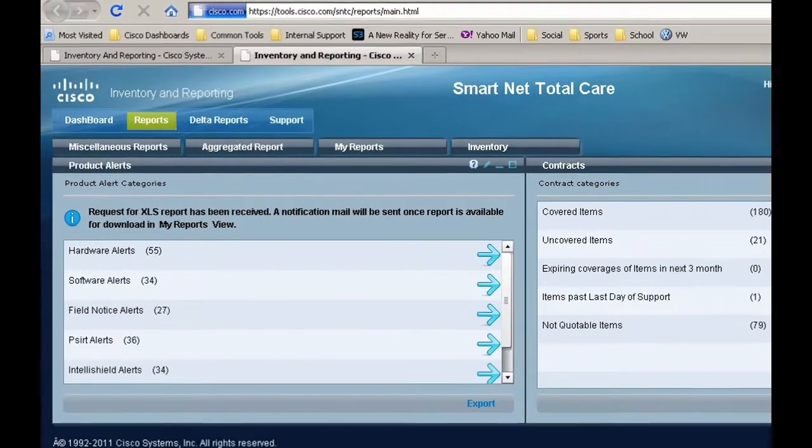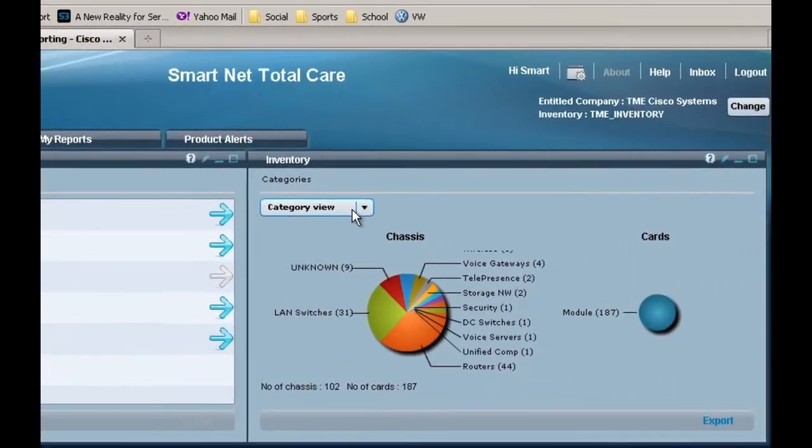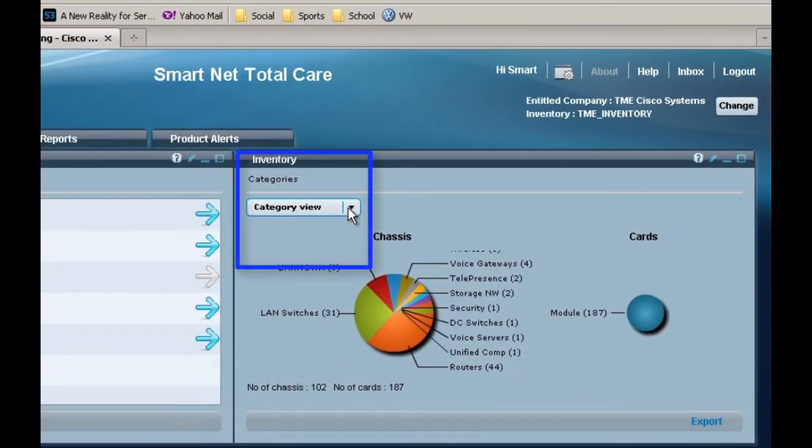First, you log on to the SmartNet Total Care portal and click on the Reports tab. Under that, you will see the Inventory tab. On the Inventory screen, there is a drop-down menu to the top left corner called Categories. Click on that and select IP Address View.